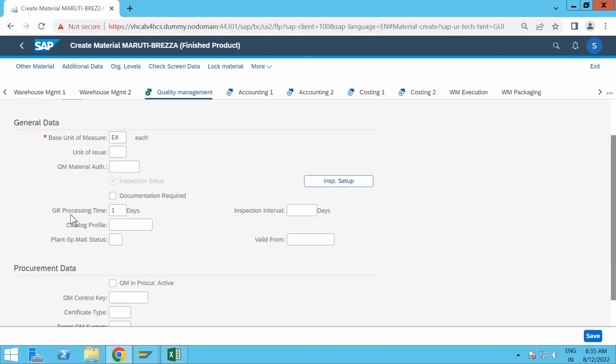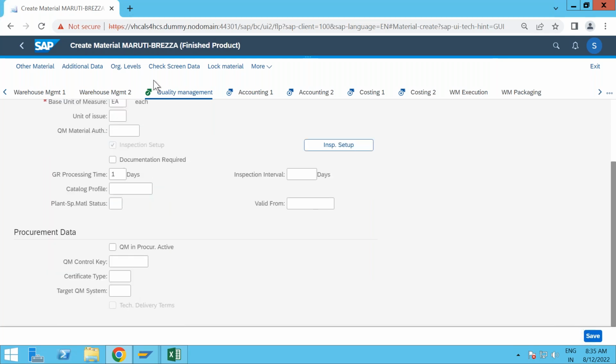This GR processing time automatically came from my MRP view from scheduling, because we maintained one over there, so that's why it is coming here. If it was blank or if it was more than one day, automatically it will come here. And this part is completely from the QM side, so a QM person will be filling all this data as required.